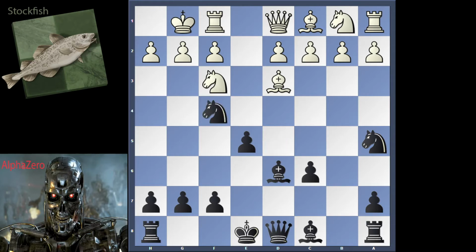Now if you see, everything is going on for black. Black has a much space advantage. Black's pieces are more developed. You can see the knight over here, this bishop has open files to go, this bishop has open files to go, and both these knights are developed. So black has everything going for himself.